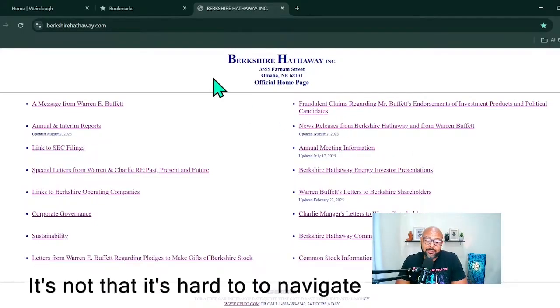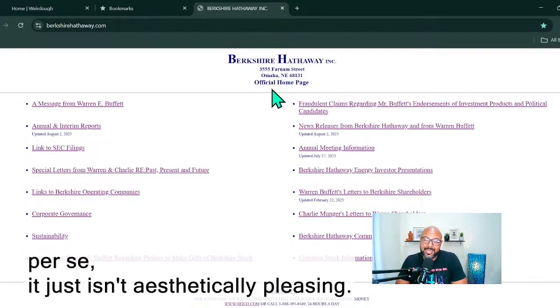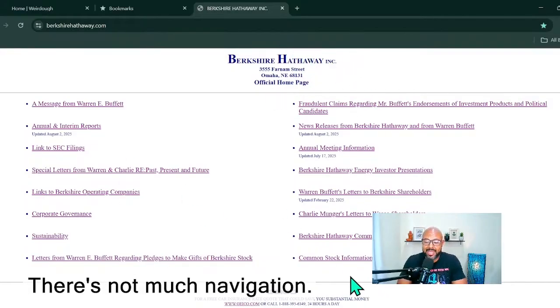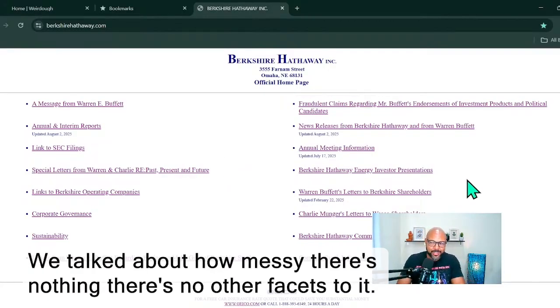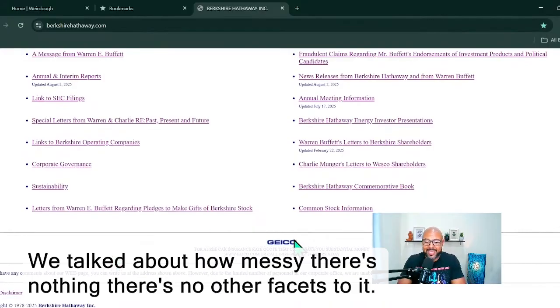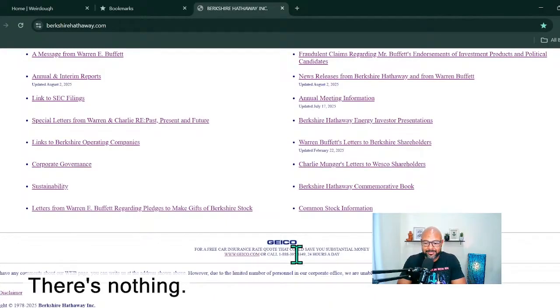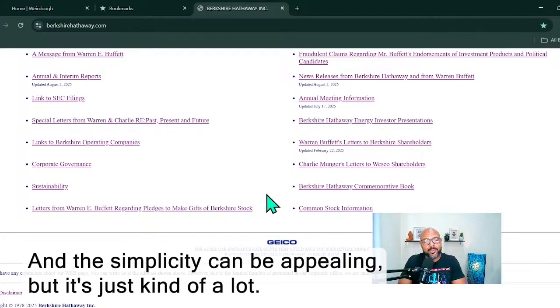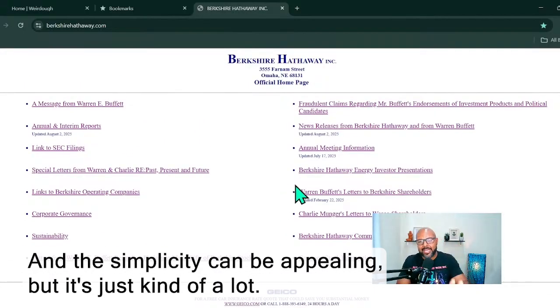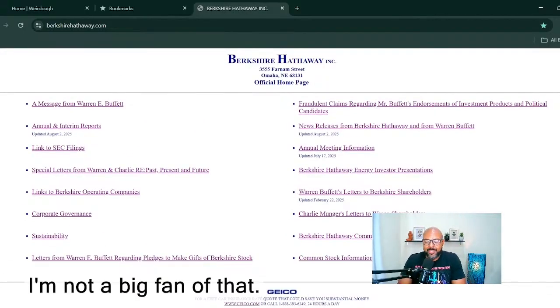It's not that it's hard to navigate per se. It just isn't aesthetically pleasing. There's not much navigation. Everything that's on the site is right here, right? We talked about how messy that is, there's no other facets to it. There's nothing designed about it. And the simplicity can be appealing, but it's just kind of a lot. I'm not a big fan of that.